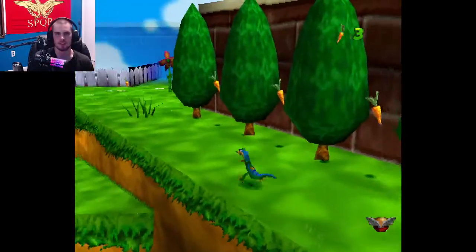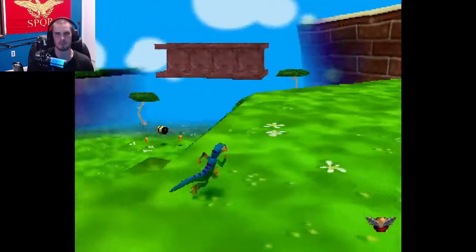Oh god, this camera! I've seen squish snails be better at this!